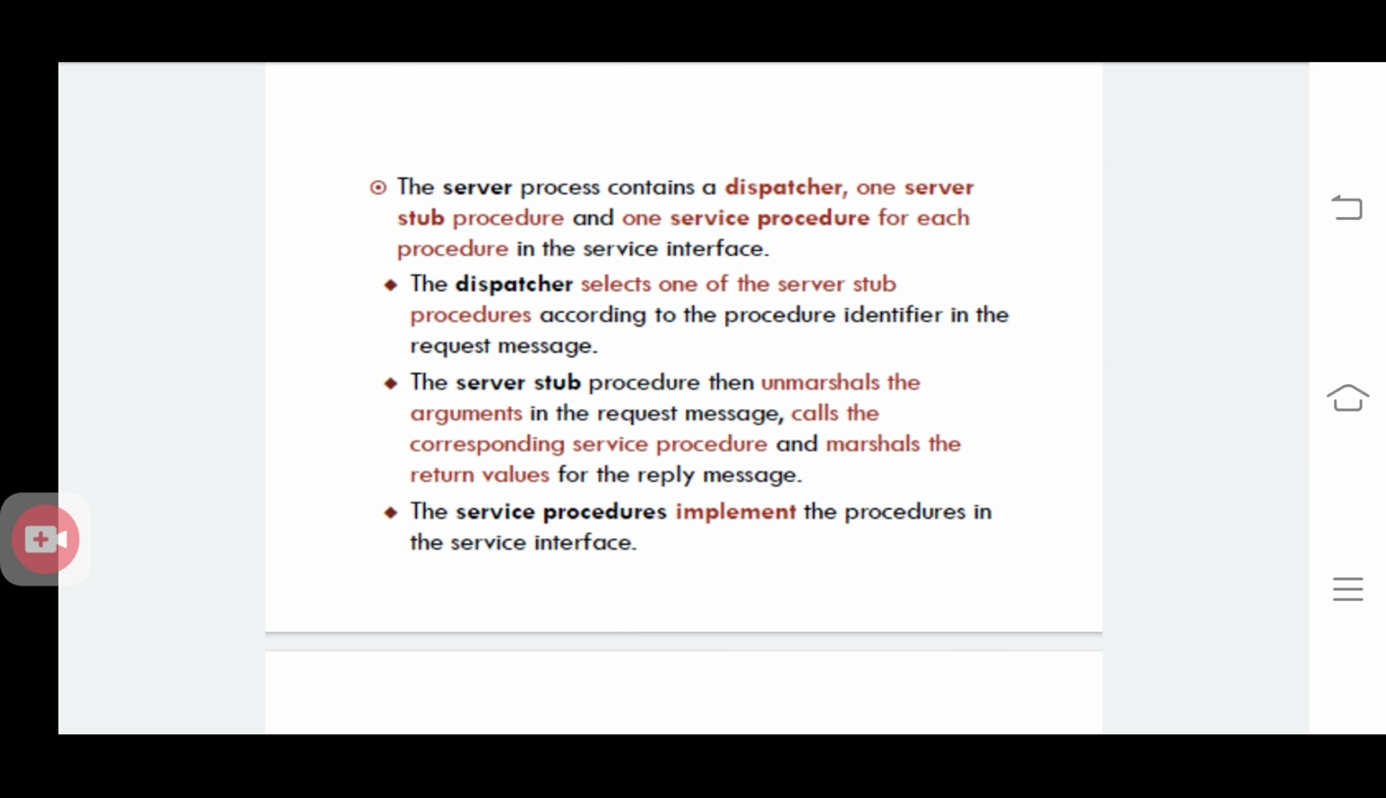What happens in the server process, or server side? It contains a dispatcher, server stub procedures, and one service procedure. The function of the dispatcher is that it selects one of the server stub procedures according to the procedure identifier in the request message. The server stub procedure then unmarshals the request message. This request message already contains a number of arguments that were packed at the client side.